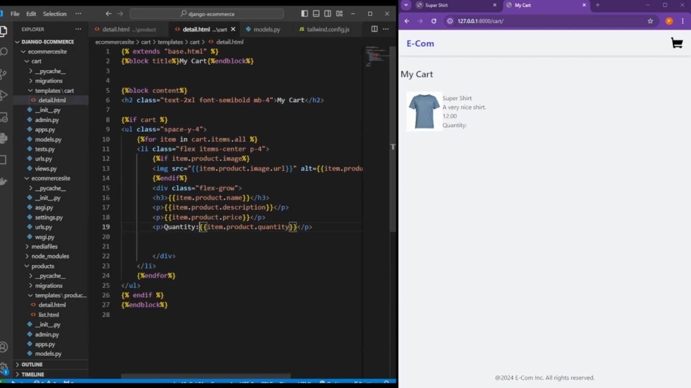I think it should be item.quantity, not item.product.quantity. So it had nothing to do with the model. Let's refresh. Yes. Okay. Had a brain error there. All right. Okay. We have the details.